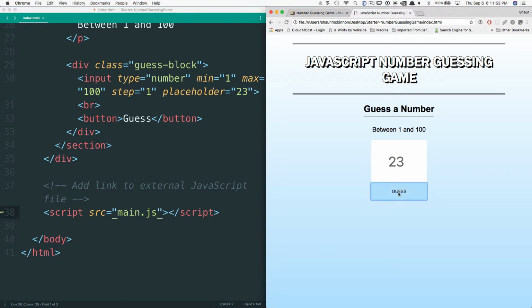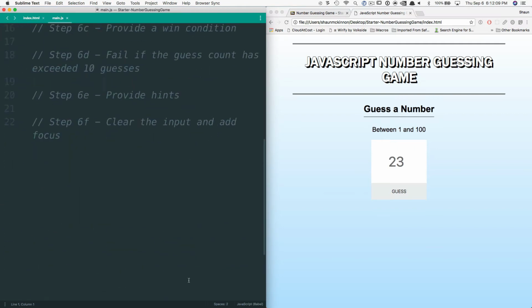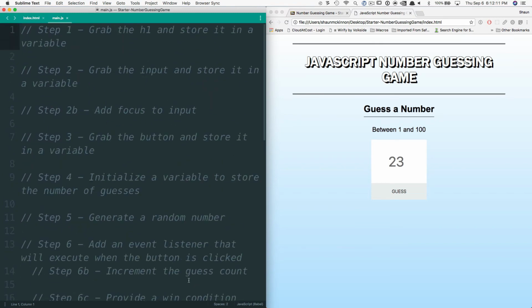And if we refresh, it still does nothing because we have no actual JavaScript in our main.js file. So now we're done with our index.html file. We're ready to dive into the main.js file and start stubbing out everything we need inside of it. So let's open up main.js. You're going to see a slew of steps there, not that many, because you surprisingly don't need that many steps to make a number guessing game. You actually need very few.